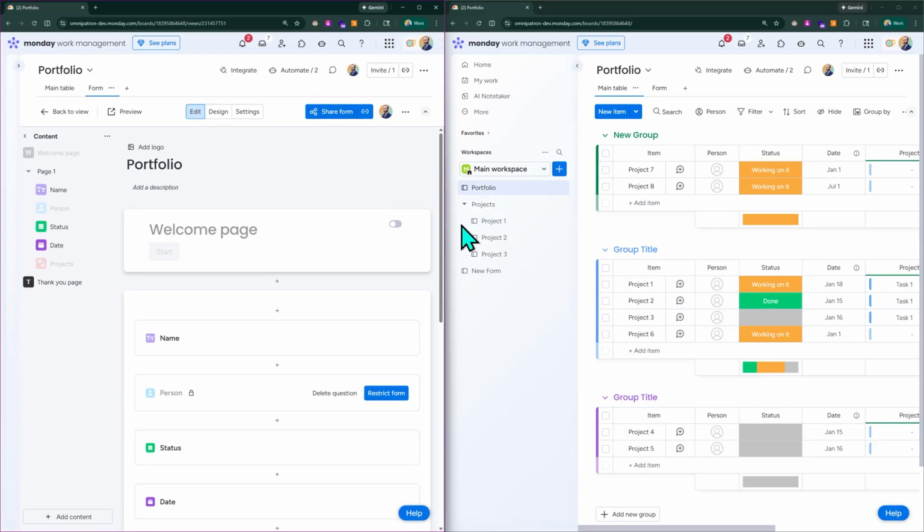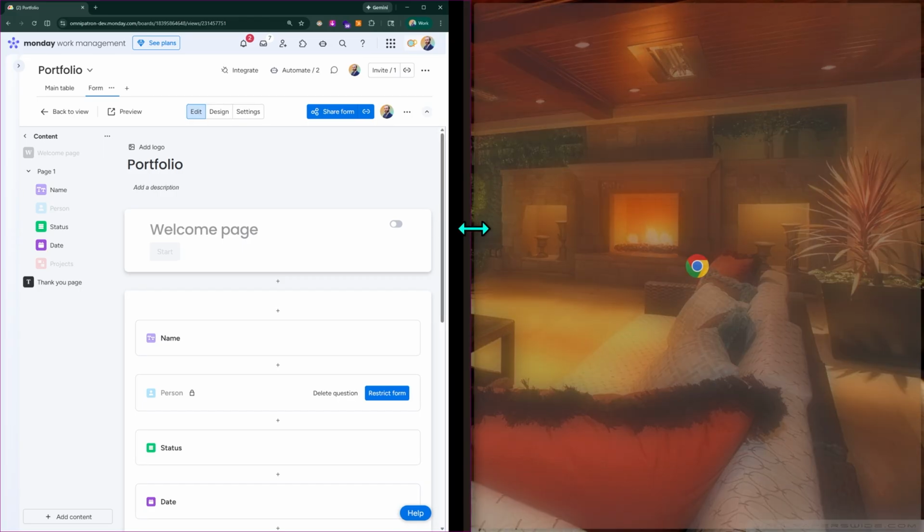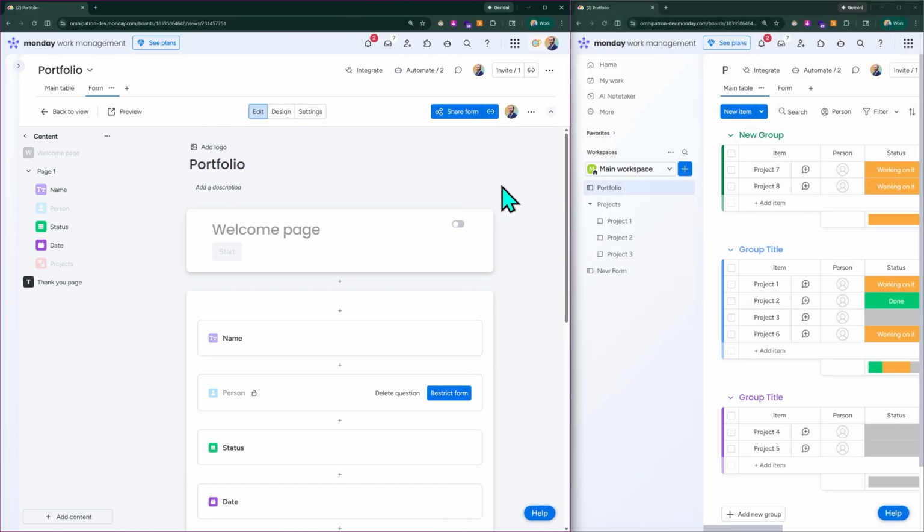So let's go through all of these right now and let's see what we can do. And at the time of making of this video, this is kind of what we have with Monday, but things might change literally in a week, in a month. Monday's always making updates to their forms, to their boards, to their functionality overall.